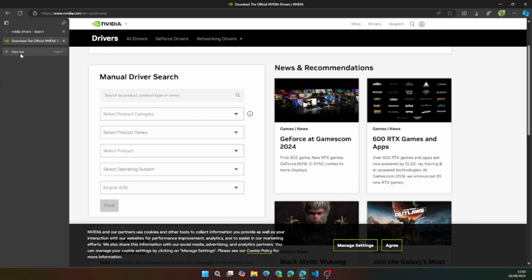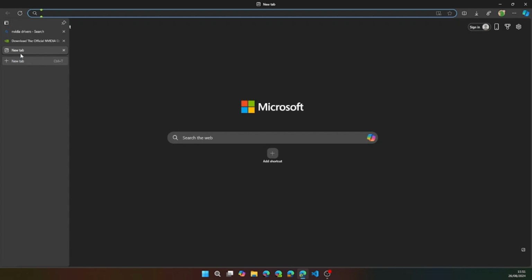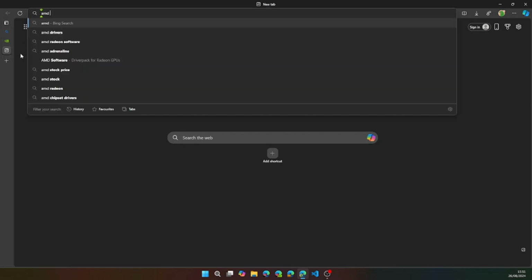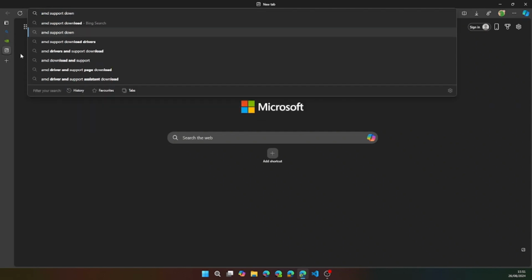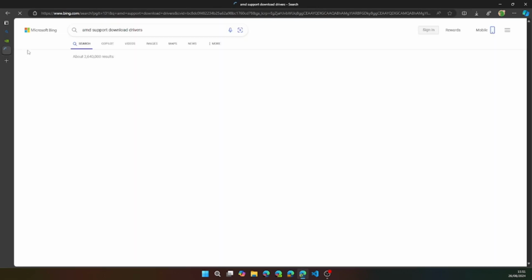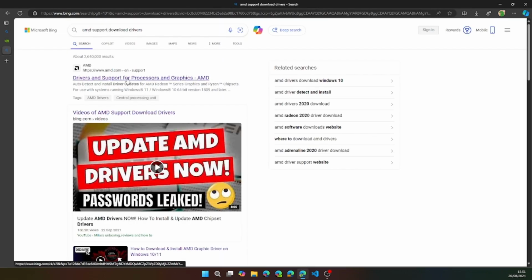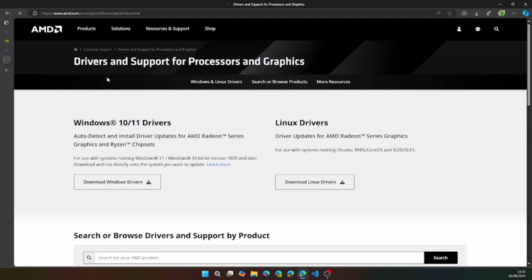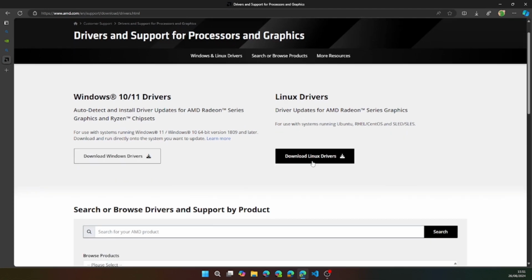Now, in case you're using an AMD graphics card, you can search AMD support, download drivers, and you click on this site. And you can download various drivers for Windows or Linux.